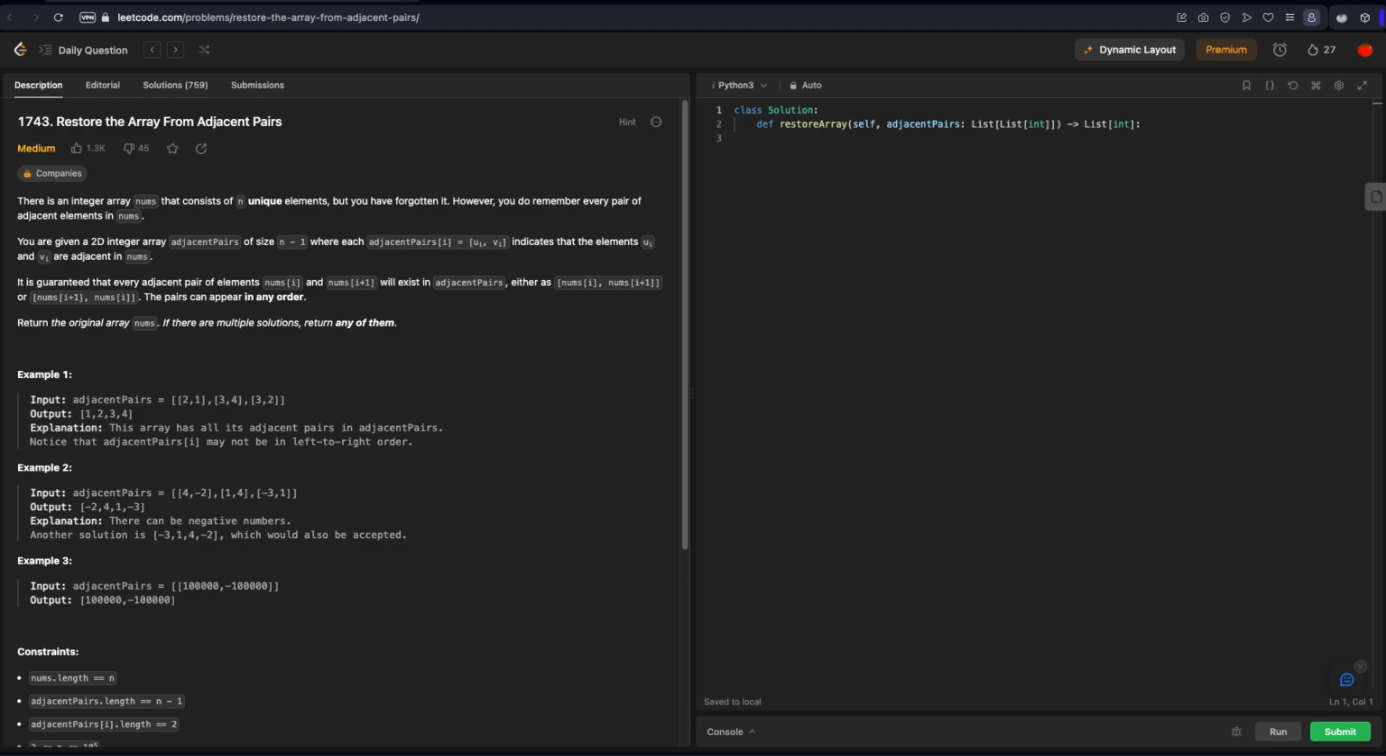Okay, so we have some array, nums, but we forget what it is, and we aren't given that nums, so that's a problem. However, you do remember every pair of adjacent elements in nums. So that means we don't necessarily remember the entire array as it is, but we can remember which numbers are next to each other. You are given a 2D integer array, adjacent pairs, of size n-1, where each adjacent pair's index I is equal to u sub I, v sub I. Indicates that the element u sub I and v sub I are adjacent in nums.